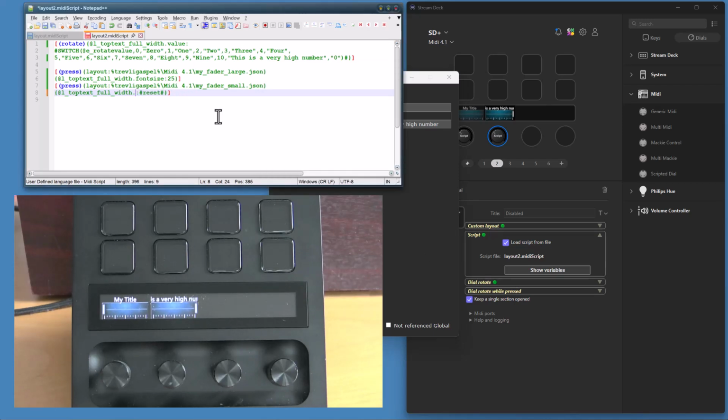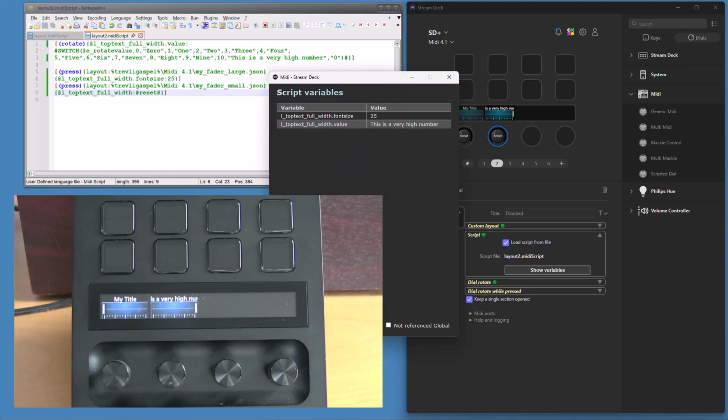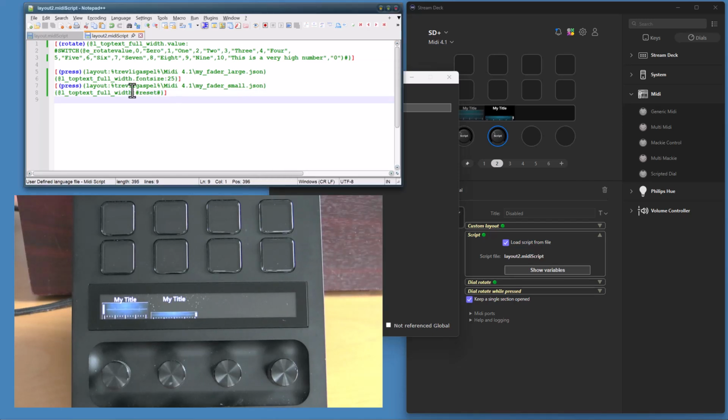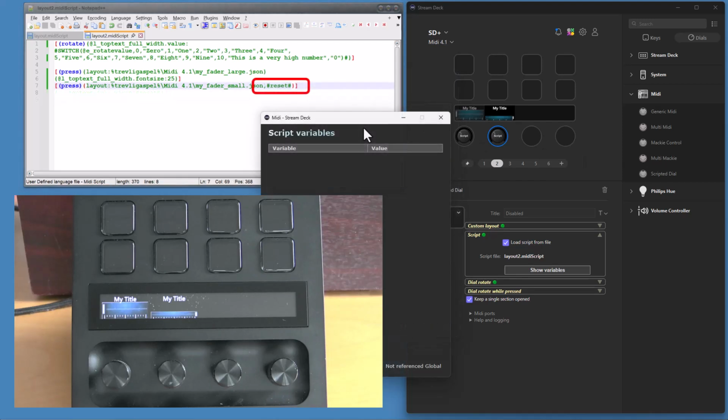What I can do is simply remove the extension and have the reset on the object name. And now if I go to the smaller layout, both variables are deleted. And the title as defined in the editor is displayed. The final option is to add the reset option to the layout command, like this. In this case, when the small layout is loaded, it will delete all variables that map to an object in the new layout.